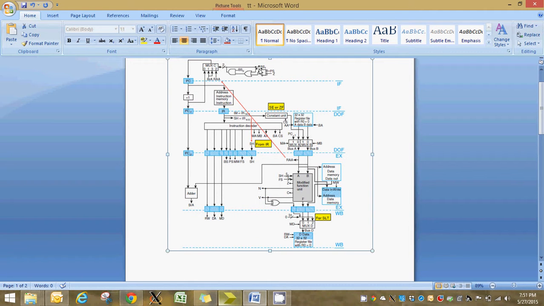The first module fetches the instructions, the second module decodes the instruction, the third module executes the instruction, the fourth module accesses the memory, and the fifth module writes back the data. So what is pipelining in this processor?